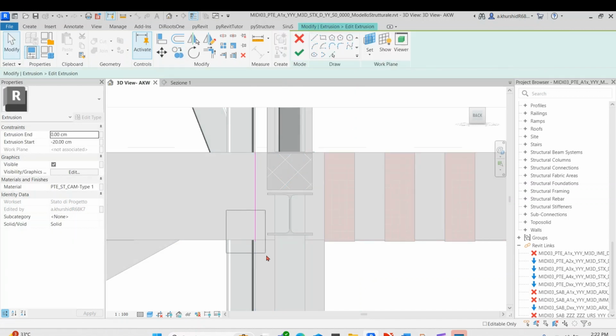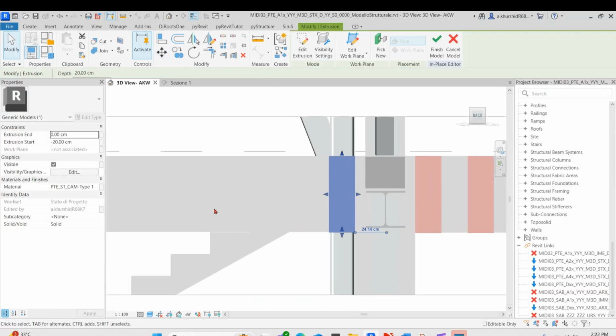I have to move the extrusion back up 0.5 centimeters for this area since there is no first layer of reinforcement under this part.